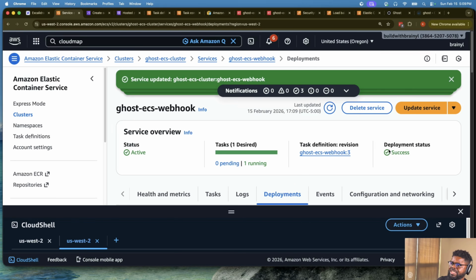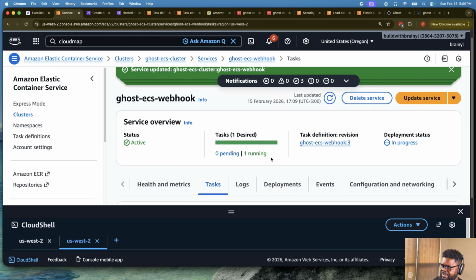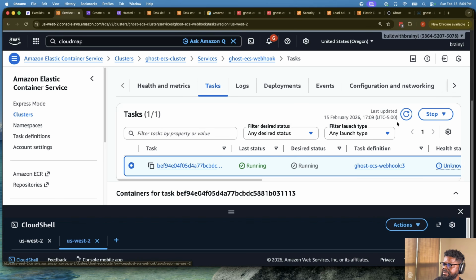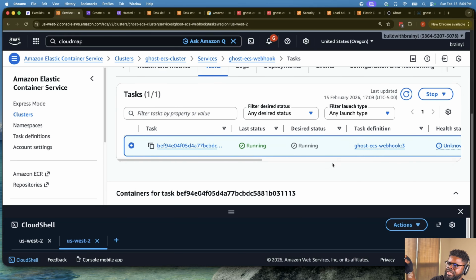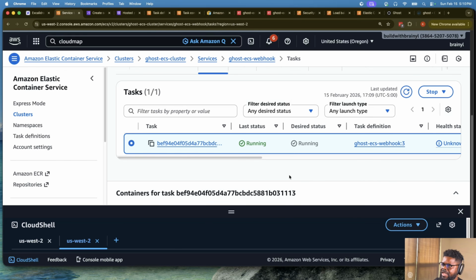So the service has been updated. Now that the service has been updated, one thing you will notice is that I'm sure it's going to try to bring up a new task, right? For the one that we just added. Remember, this is the webhook service, not the original, not the Ghost service itself. This is the webhook service.